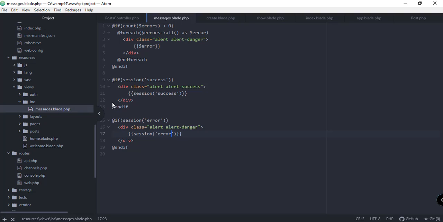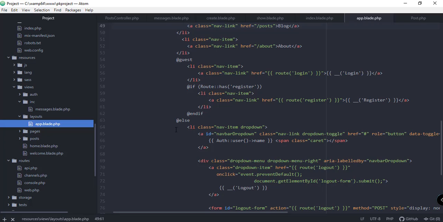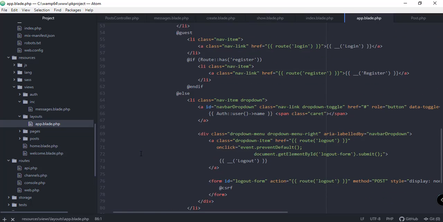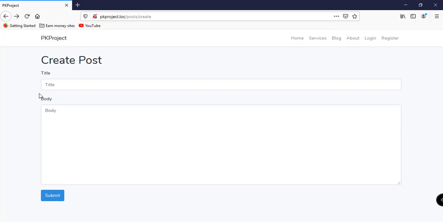Okay, so we need to include this inside our layout app.blade.php. So I think somewhere before the main container, or after the container element. So we're just going to include the messages here. So add, and then include, and of course the directory and the template messages. So save this one and let's try to preview it in our page.